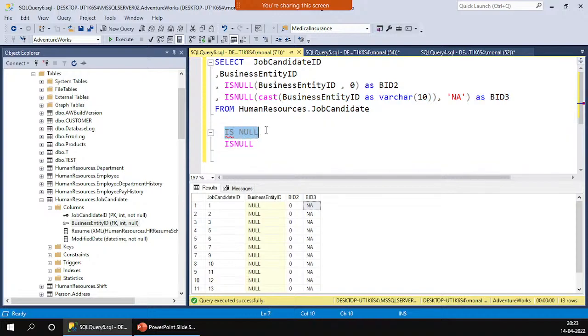ISNULL will check whether the value is null or not, and this ISNULL function will change a value from null to some other value. So this is used for replacement purposes, whereas IS NULL is used to check whether the values are null or not null. So by using this function also, you can get the result. Let me show you.